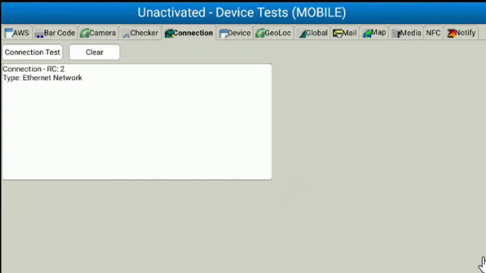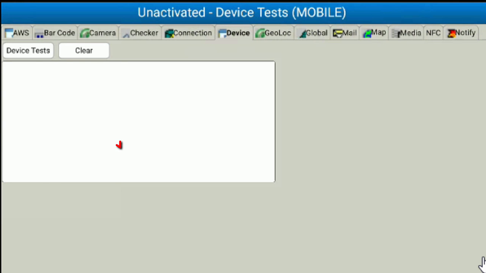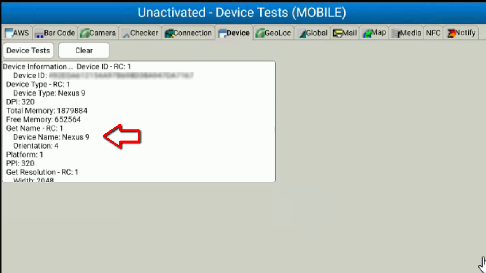Under connection here, for example, we can see that I am connected to the Appeon's server via the Ethernet connection. I can run some device tests at this point. You can see that I am on a Nexus 9. Type of memory I have, what's free memory at this point, and what's the resolution of the device. Device ID, which may be useful if you want to track different mobile users and their actual device ID versus the user ID, what type of devices they're using.